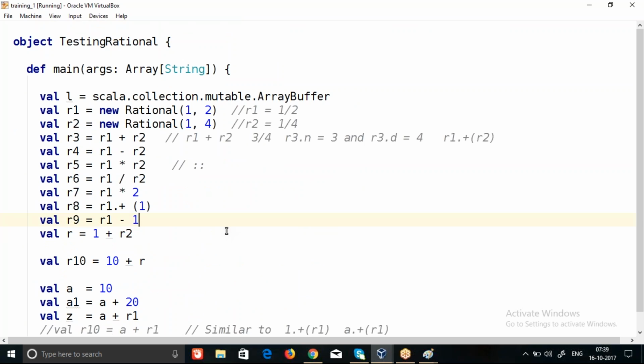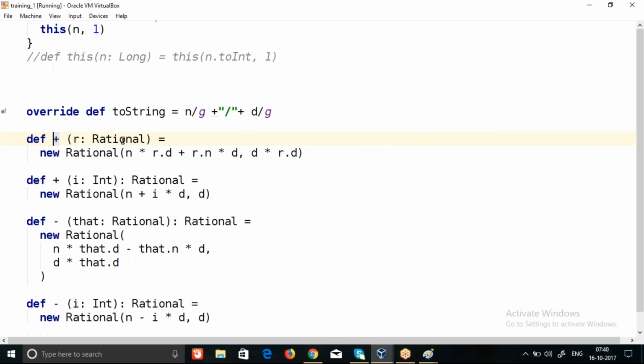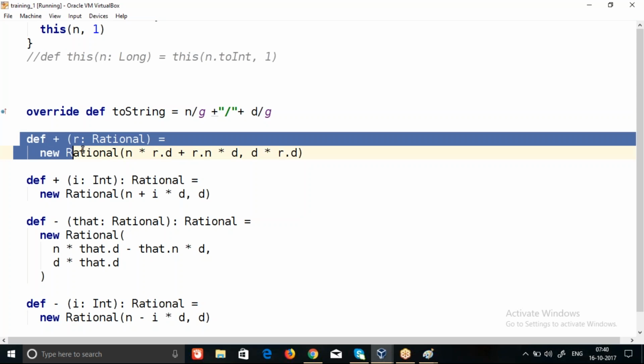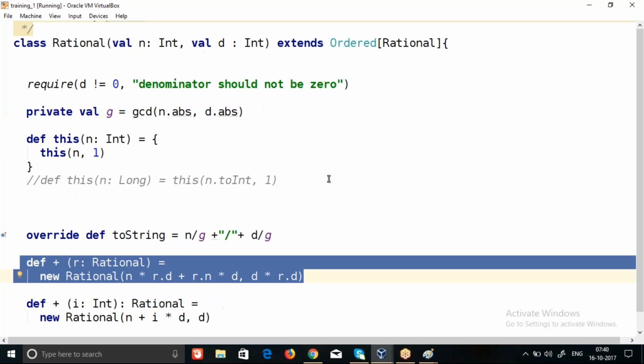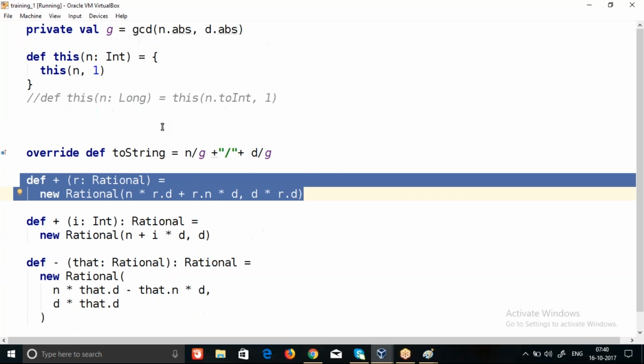So I'll first show the error here. As you can see, I have defined rational. I have defined rational 2. Everything works fine, because if you press the control button and hover on that plus, it will show where this plus method is defined. So as you can see, this is our plus method that we have defined in the rational class.